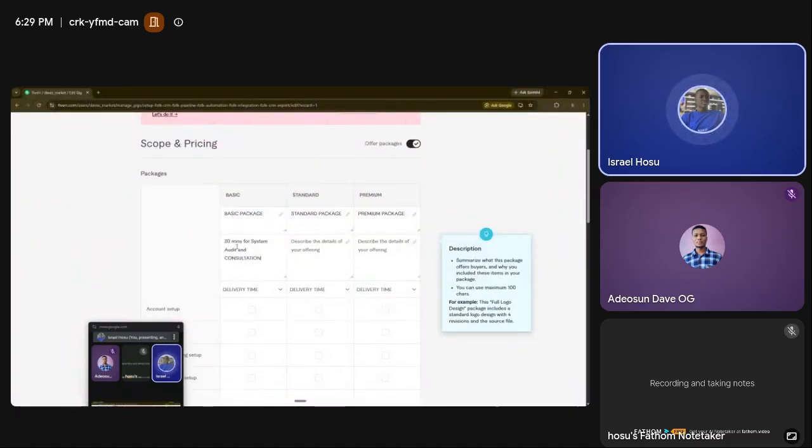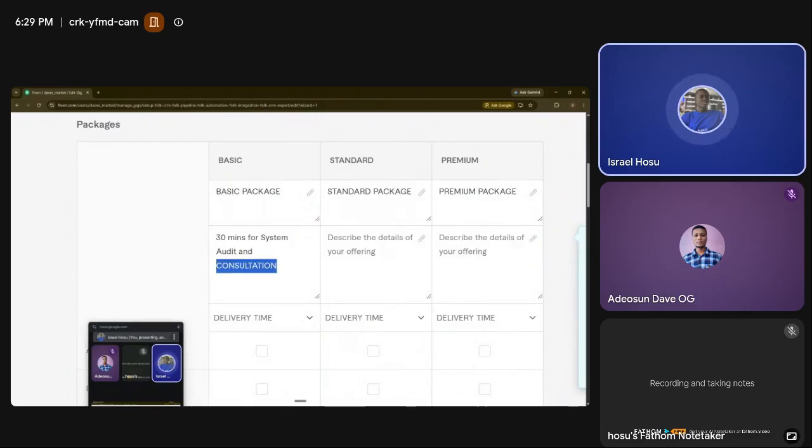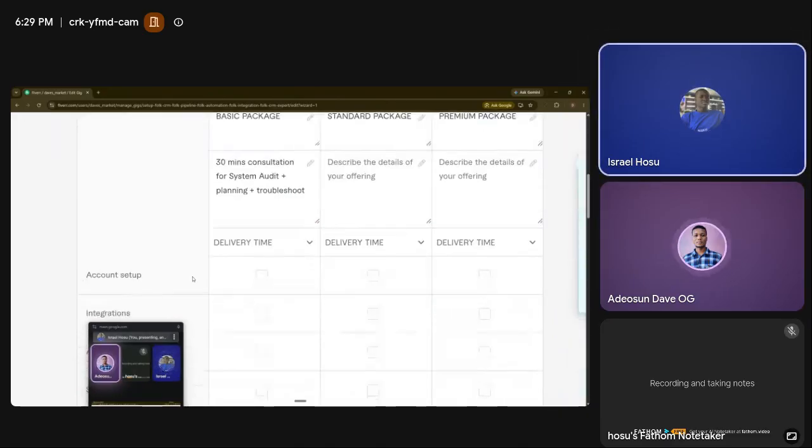So Control Shift V to paste, and then I'll add some things. I'll say 30 minutes for system audit, no, let me say 30-minute consultation for system audit plus planning plus troubleshoot. You know what troubleshoot means? Like helping the client with their CRM, that kind of thing.